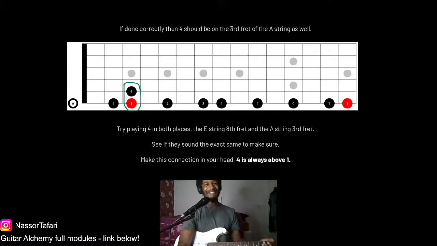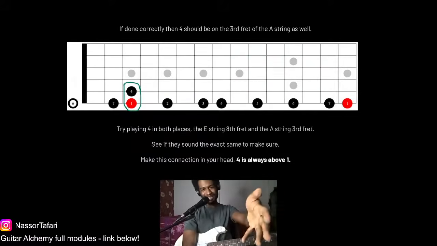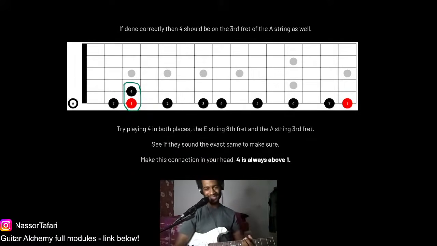Alright, so if you've done this correctly, you would have found that it's on the third fret. So how would I have gotten this answer? Basically, I would have just played the open A string. I can hear what it sounds like, and then I'll go across the A string until I find it. That's not it. That's not it. That's not it. Then I found it on the third fret.